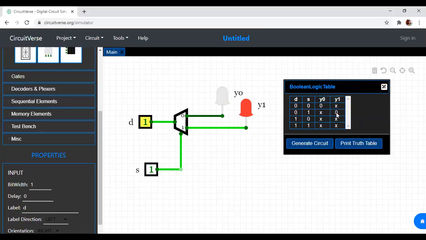Next, when select line is equal to 0 again, Y0 will be activated. The output will be available in Y0. So what is your data input? 1. So Y0 will be equal to 1. When select line is 1, whatever is there in D will be available in Y1. So this will be equal to 1. All other cases we are not interested at all. We are only interested in the output combination. We can retain it as 0, 0, 0 also, no problem.